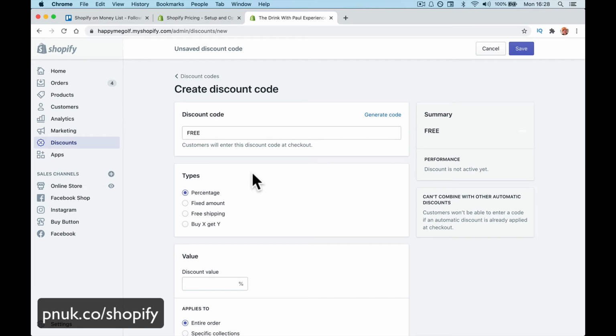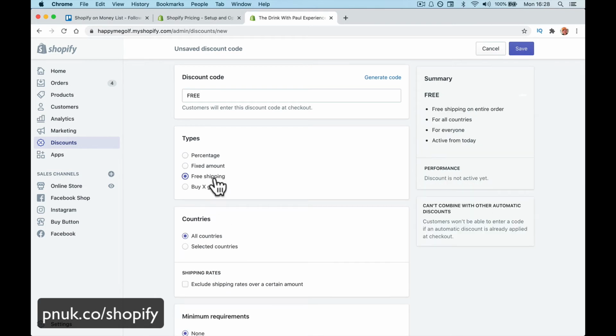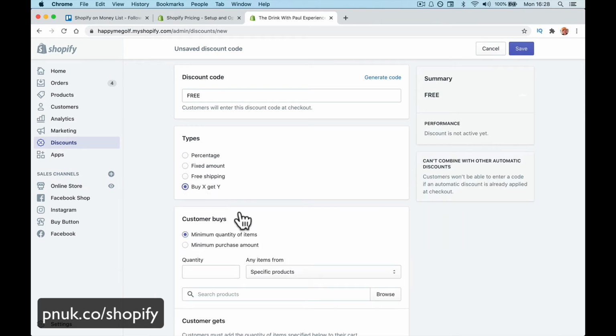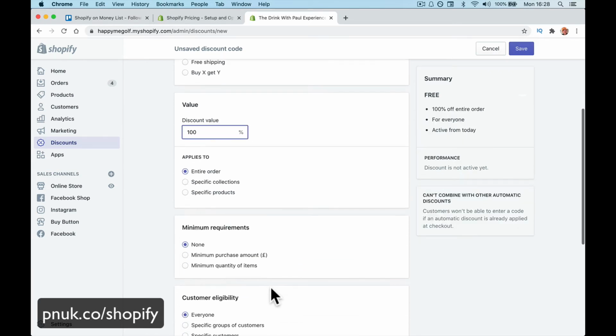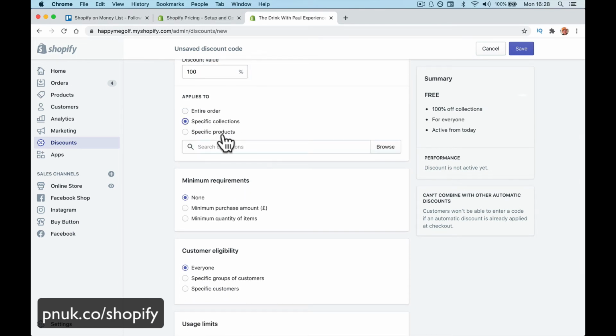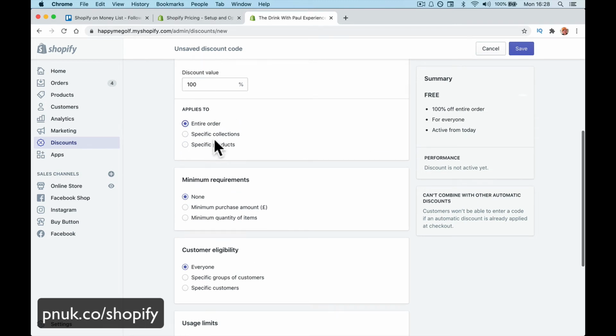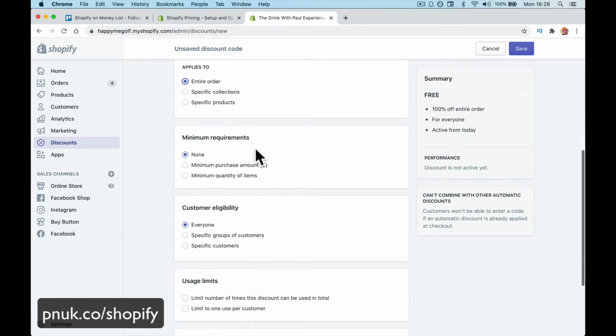You could put FB1 for Facebook or Sarah 10, whatever it might be. Do I want it to be a percentage of the price? A fixed amount? Free shipping? Buy X, get Y. Buy this product, get that Y. I'm just going to do percentage of the cart, free. Entire order. Obviously I can do specific collections or products if I want to filter the items they're allowed to buy on that.